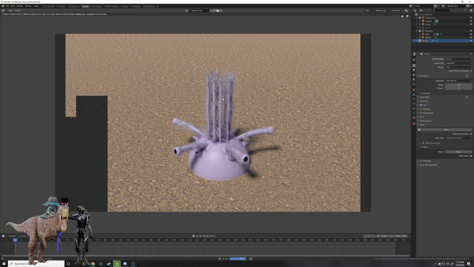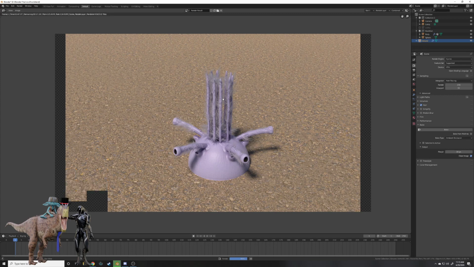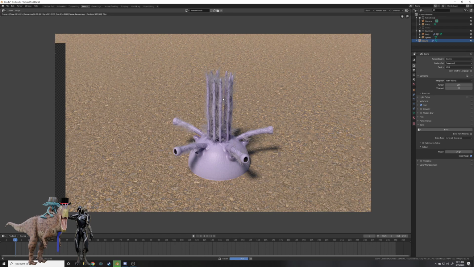All right. What we got here? Shouldn't put a stone tablet in Blender. All right, that's looking pretty decent actually. I'm okay with this so far.